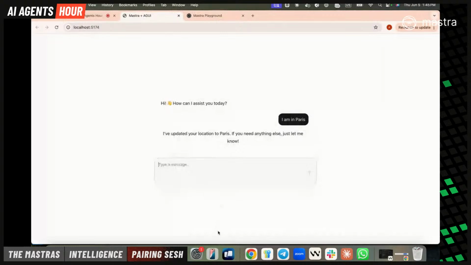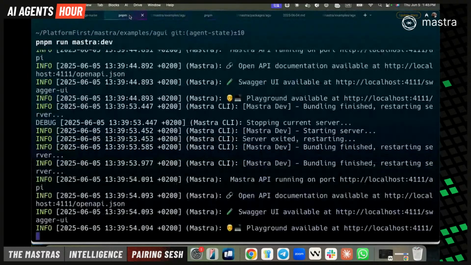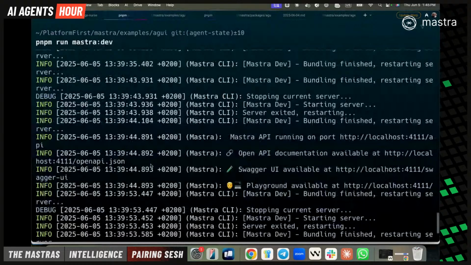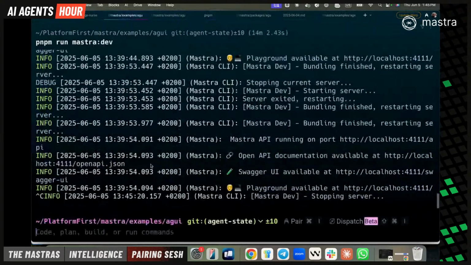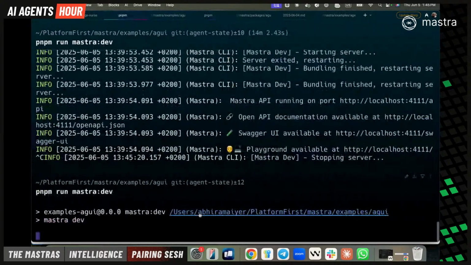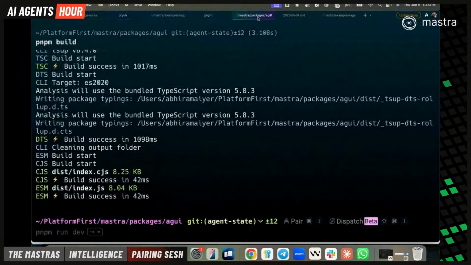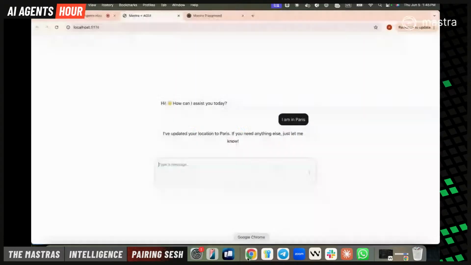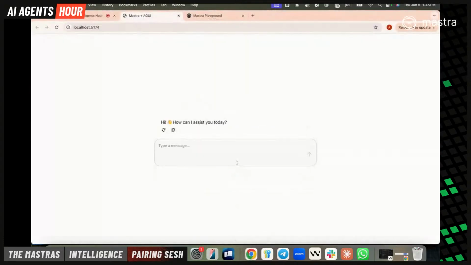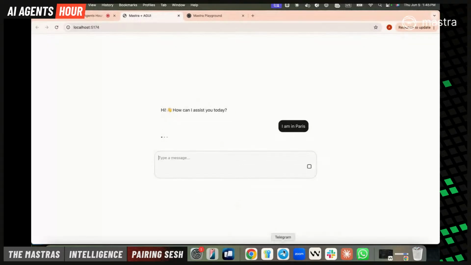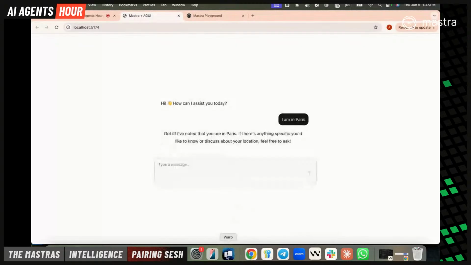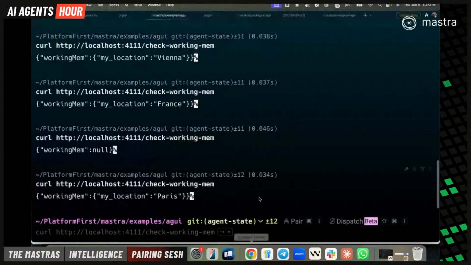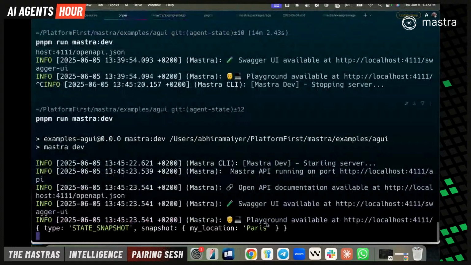Cool. Oh wait, the log, where's the log at? I don't see the log. Let me restart this and try it again. Also, I did build this, right? I did. Okay. Let me just double check. It's null because we just restarted the server. I am in Paris. Paris. Sick. Do we have our log? We do. Great.